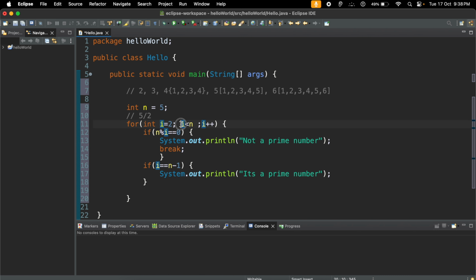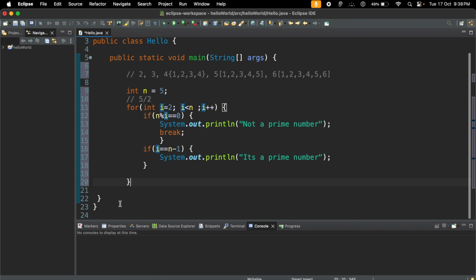So here condition will be checked. 5 less than 5. Is it true? No. Condition failed. As soon as condition will be failed, it will come outside for loop. Outside for loop means outside this curly bracket. Because these curly brackets will only be executed when this condition is true, I less than n. So since this condition is false, it will come out of this loop. It will come here and nothing is written here, so it will be just terminated.